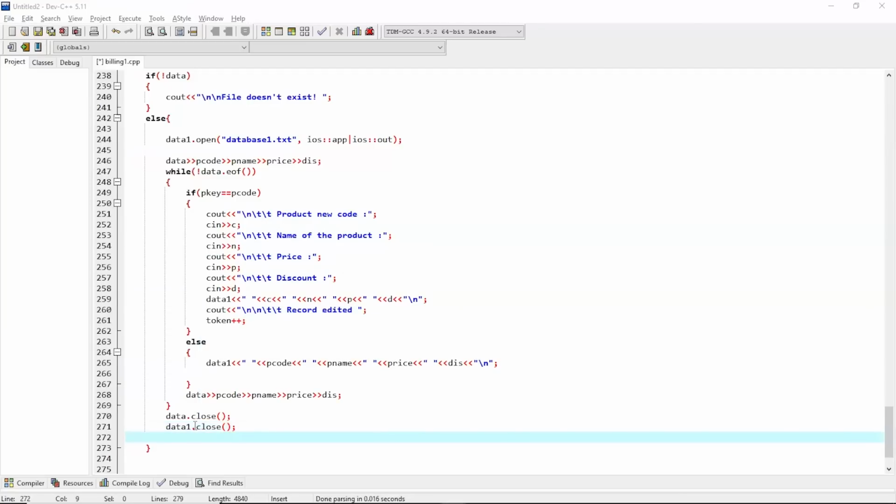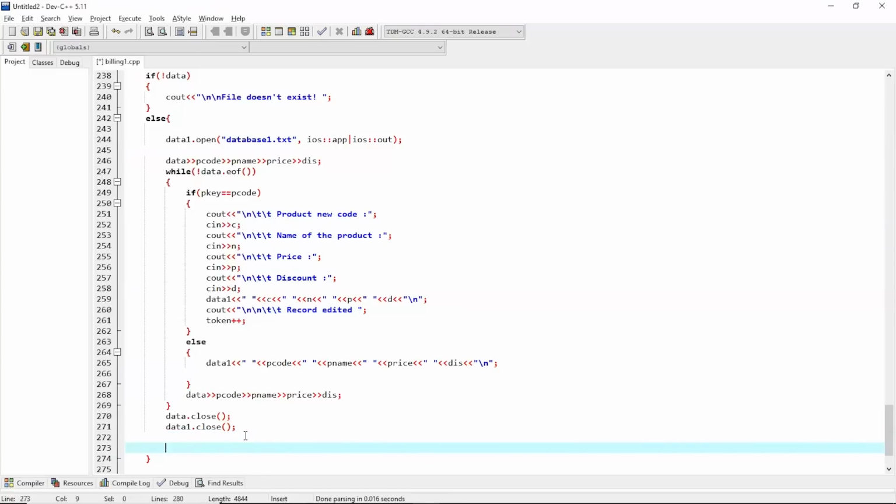Now as I already discussed, we have to rename that database1 back to the original name, that is database. So we will use two functions in C++, that is the remove function and the rename function. With the help of the remove function we will remove the database.txt file, and then with the help of the rename function we will rename database1.txt to database.txt. So let's do that. Remove, inside remove we will write the name of the file. It will basically remove all the list inside the file.